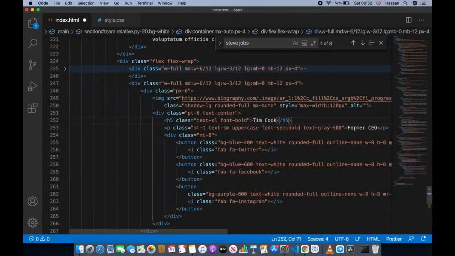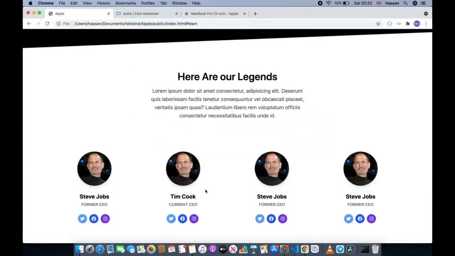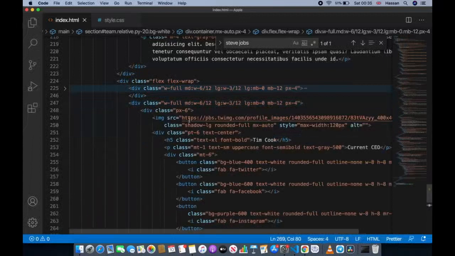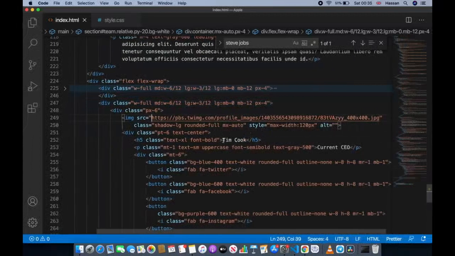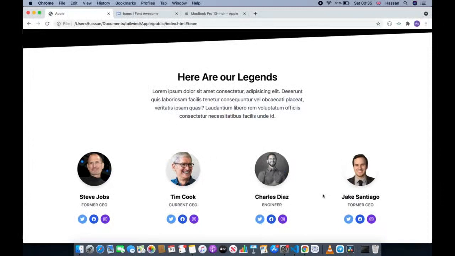So for this one, we're just going to put Tim Cook right over here, and we'll also change it to current CEO. And as you can see, okay, we have 4 Steve Jobs right now. We just need to change the images and the other titles and their names. So we're pretty much done with this section now. We basically just changed the titles and names and the source. So this is the source that we changed. Feel free to do that for yourself as well with what you want to. So Tim Cook as well, and as you can see, it changes these other team members that we've put, and it looks absolutely stunning right now.